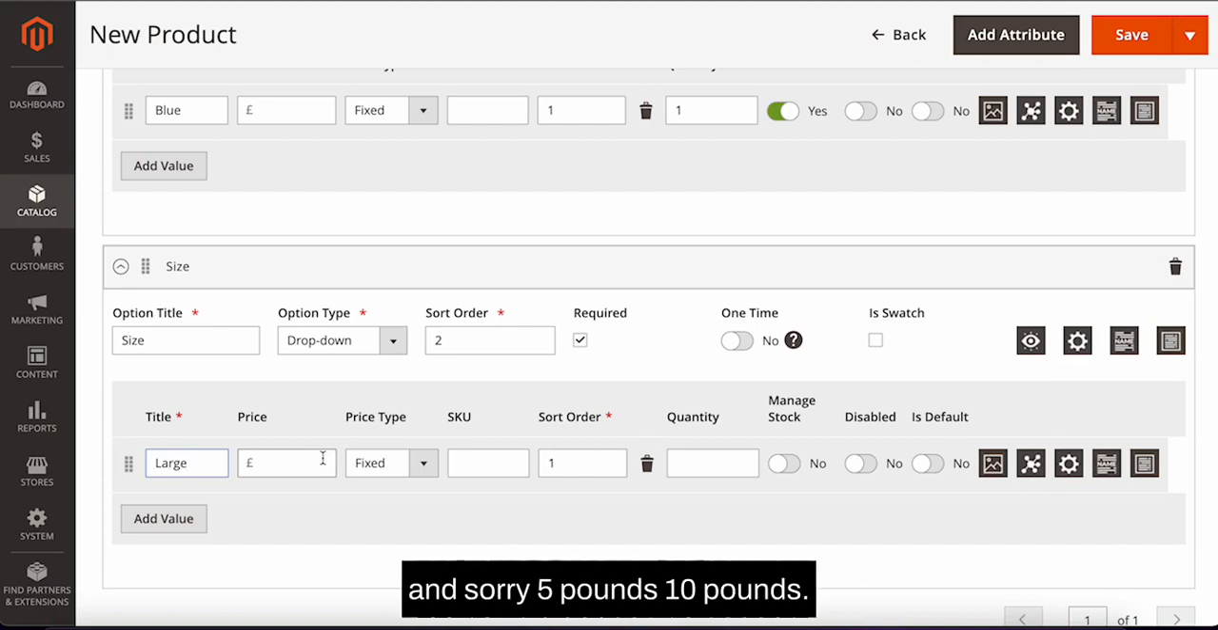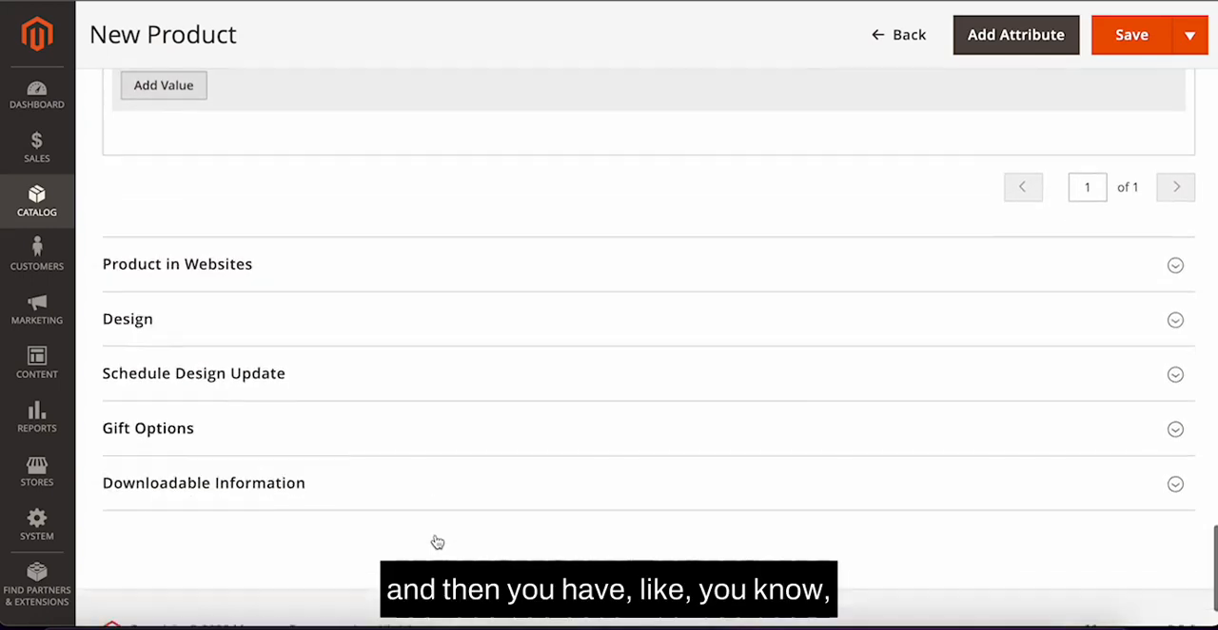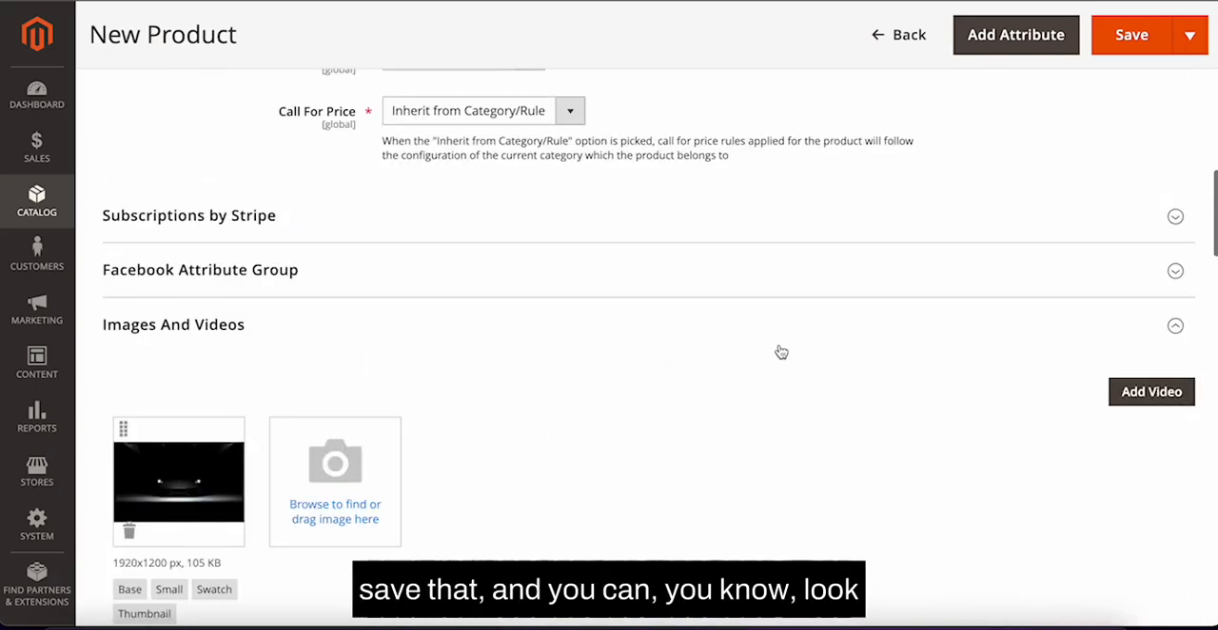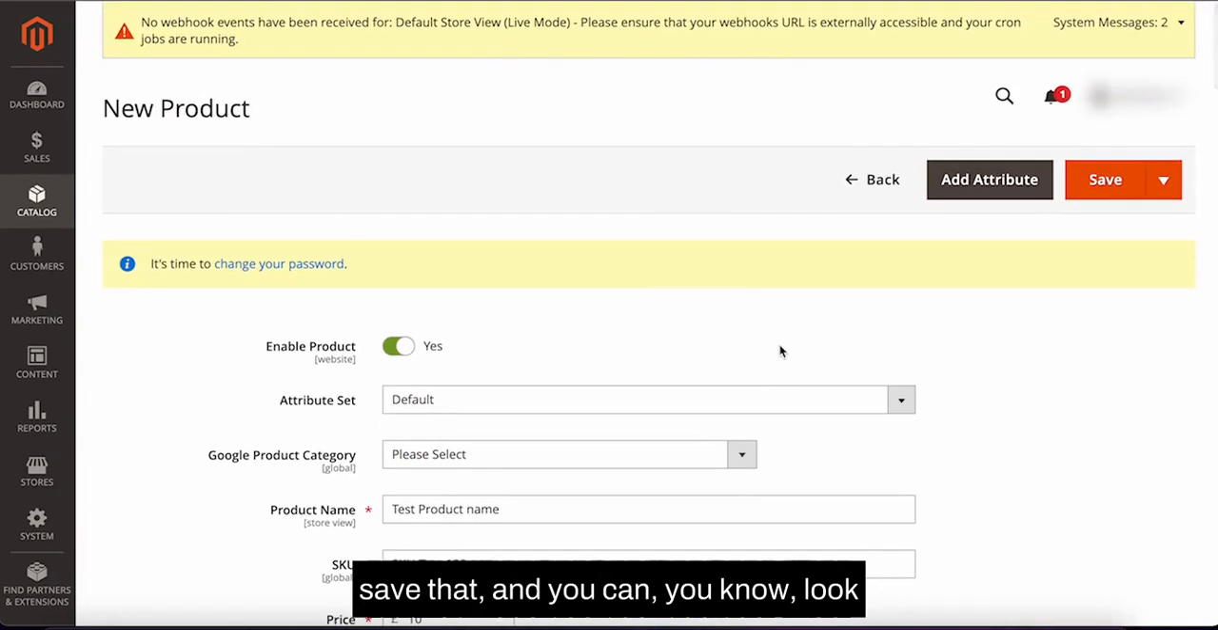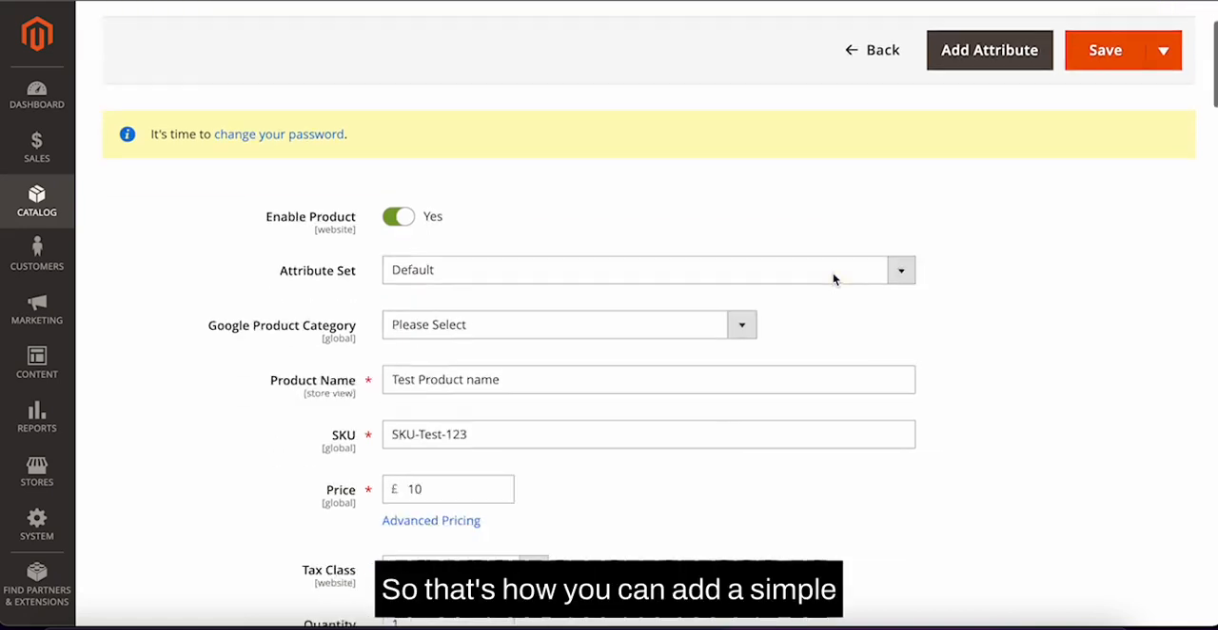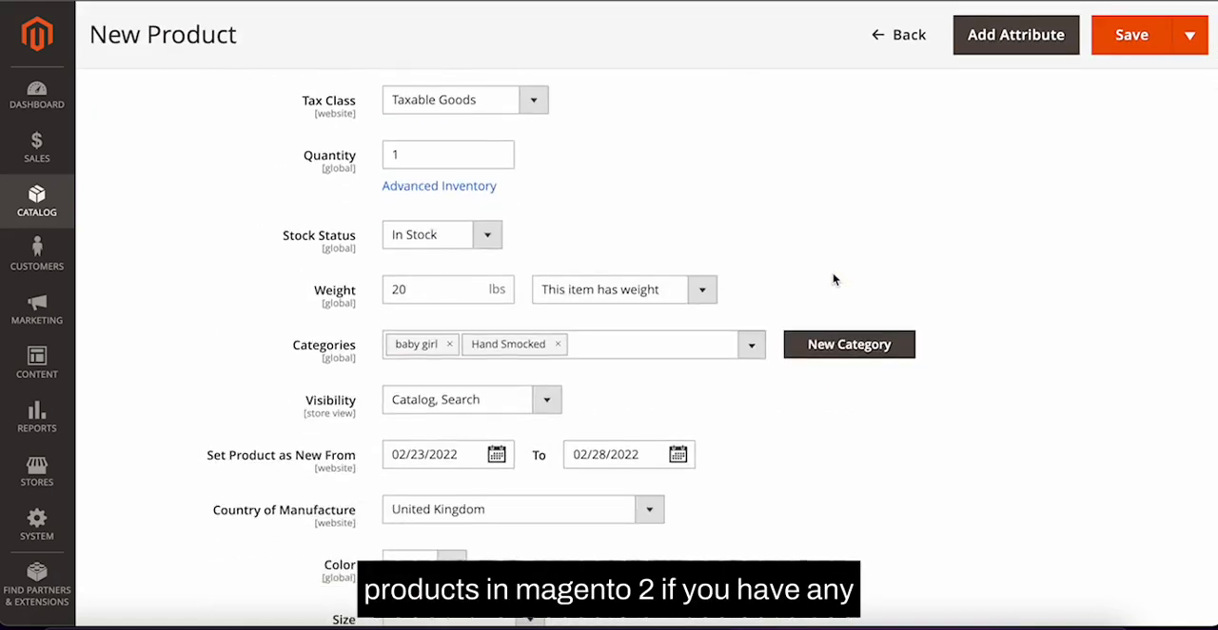The product price we kept is £10. So if we want to add a price, let's say there's a £2 difference for the large size, so I just add 2 there. It will automatically add the extra price to the product. And then you have these options there. So you can simply save that, and look at the website, and it should be working fine. So that's how you can add simple products in Magento 2.